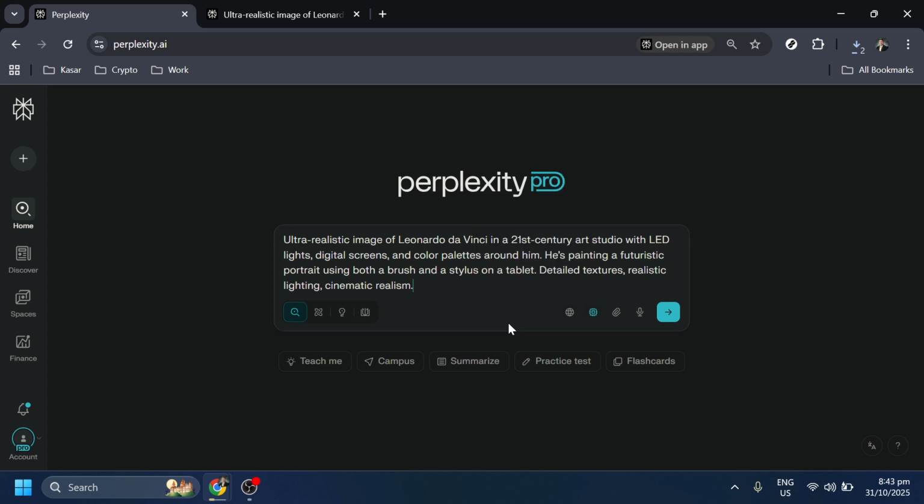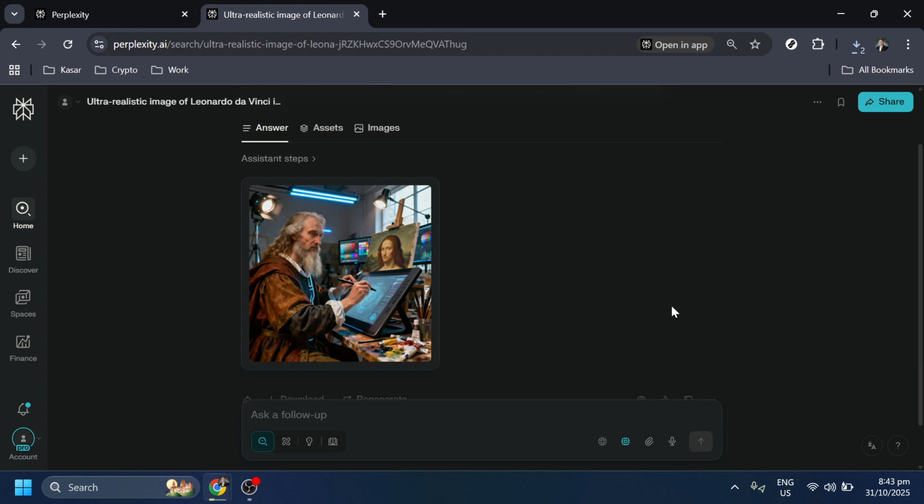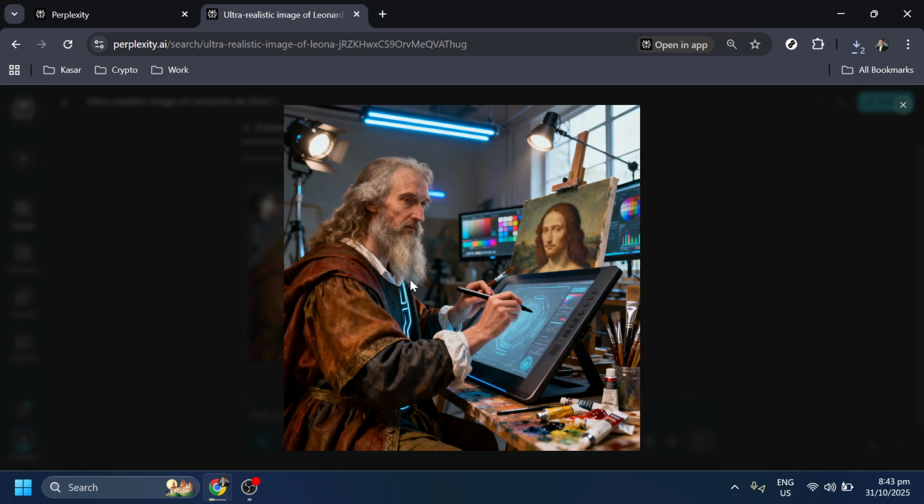With your prompt ready and the model selected, the final step is to click on the Submit button. This action will initiate the processing of your input, and Perplexity AI will start crafting the image based on the detailed narrative you've provided. Take this moment to imagine the possibilities as the AI translates your vision into a visual masterpiece. And there you have it. After a few moments, you'll have a beautifully rendered image of Leonardo da Vinci, blending the artistic elegance of his era with the innovation of modern times.